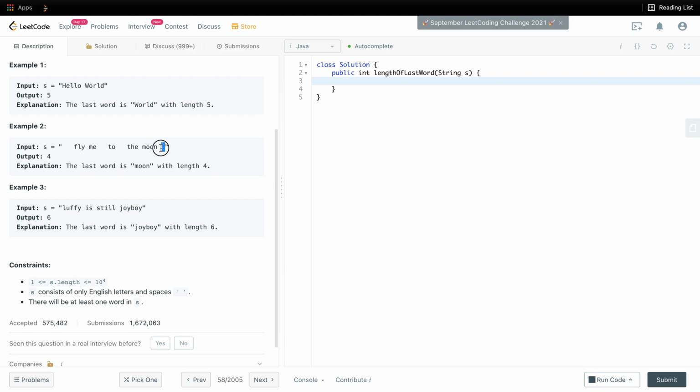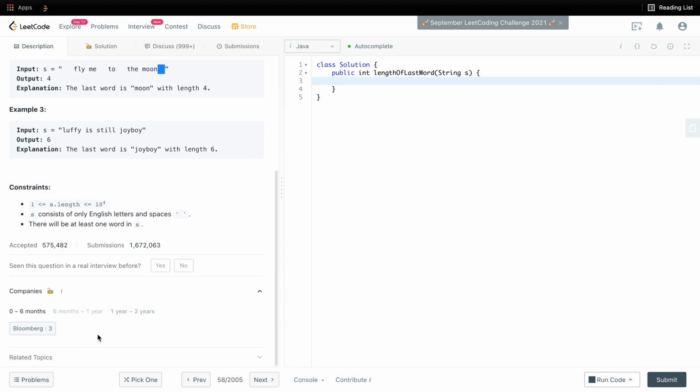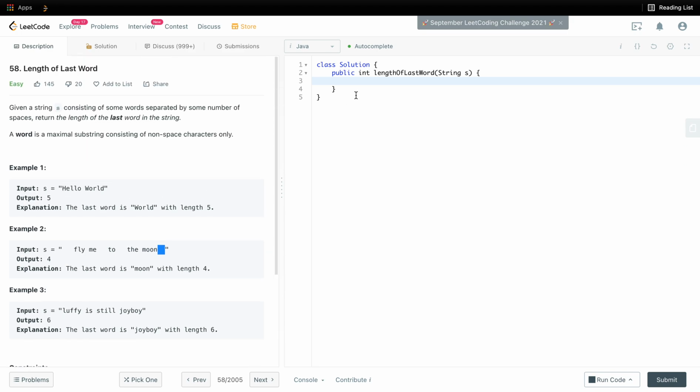We need to ignore the spaces around the string. So the company is just Bloomberg. So yeah, it's a very easy question, and even the answer is straightforward. We can just write it in one line.